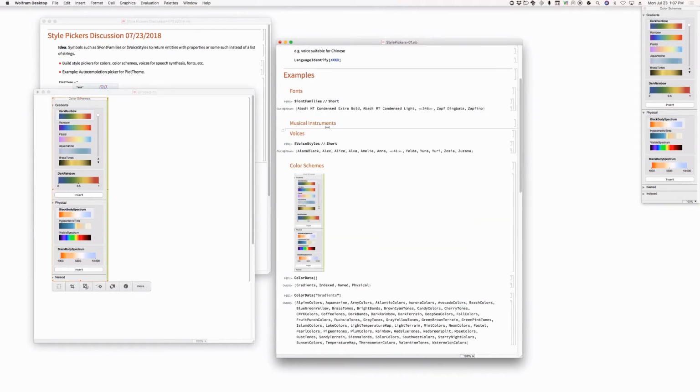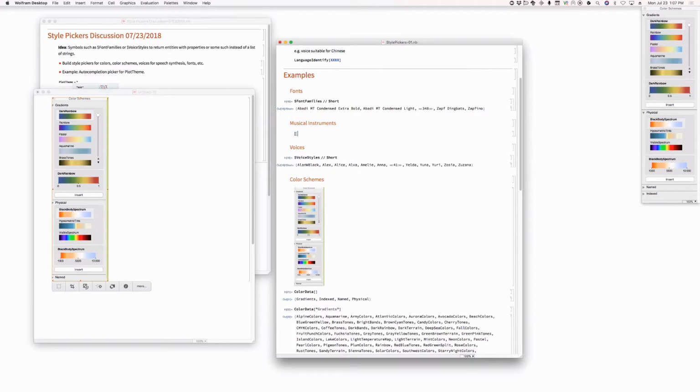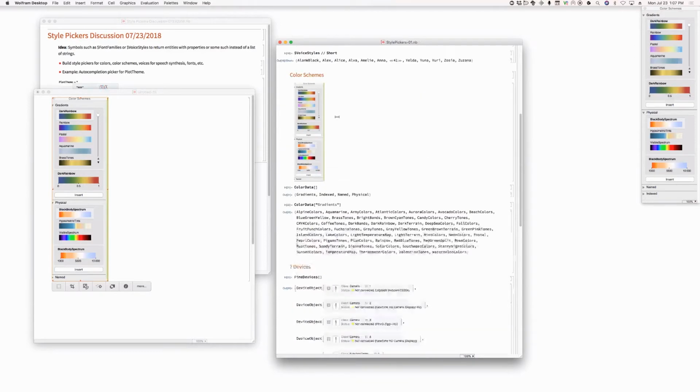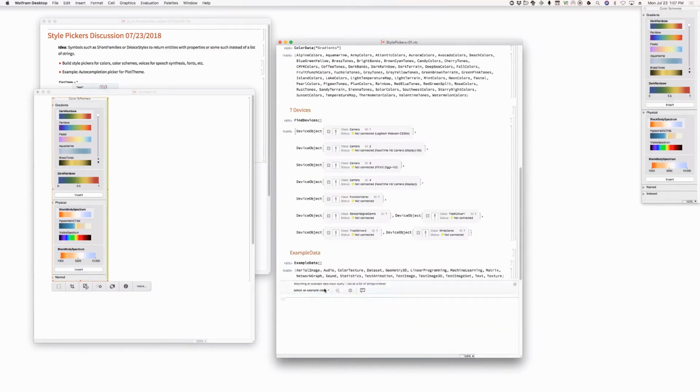Right. Musical instruments, how do we get that list? We don't have a programmatic way of getting those yet. Okay. That's just in the documentation. Now we've also got things like system modeler examples. I think that's some kind of weird gallery thing, right?